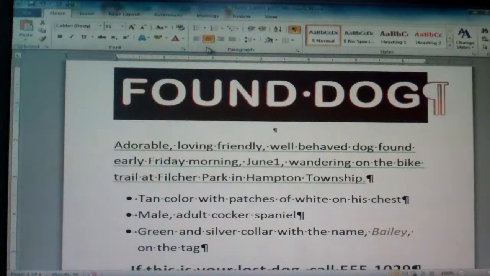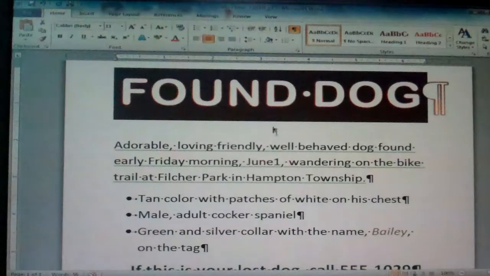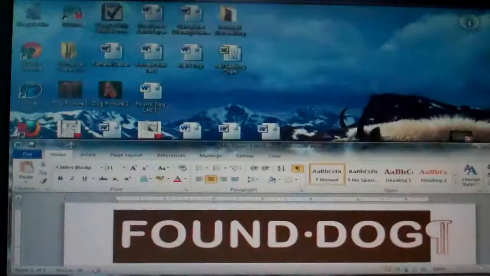And how do you do that? You come up here and you click here, and you make sure that it says center, and you click on the center button right here. So that brings the pointer right here to the center. Once that is to the center, you want to insert your pictures.